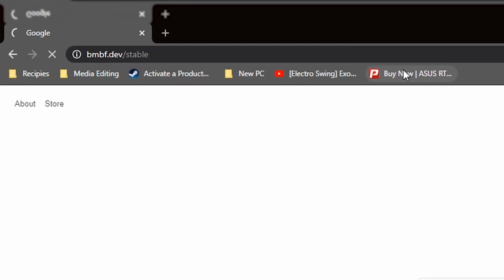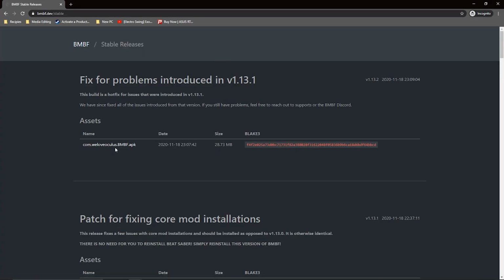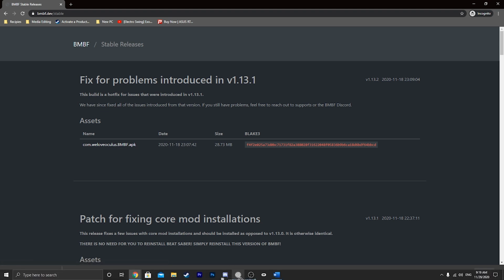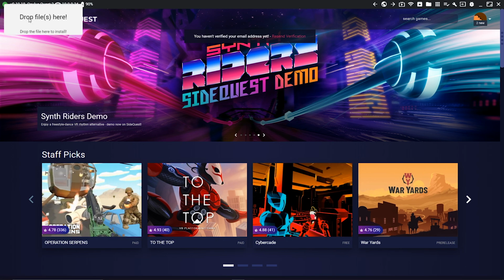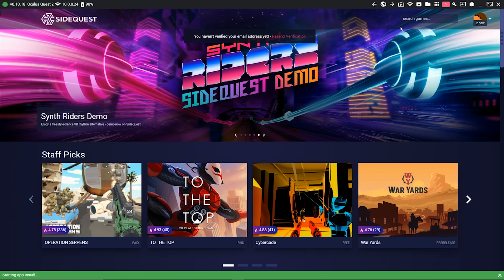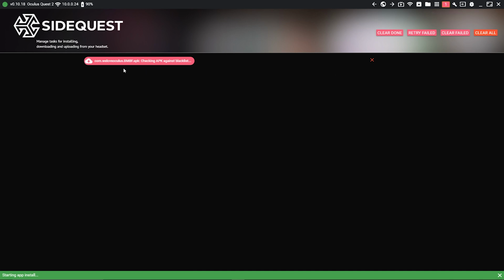To get the mods and custom songs, go to the BMBF website in the description and download the latest APK file. Then, turn on your Quest and plug it into your computer and allow USB debugging. Open SideQuest and make sure there is a green circle with the IP of your Quest. Then, drag the APK file to the top left of SideQuest and let it install.